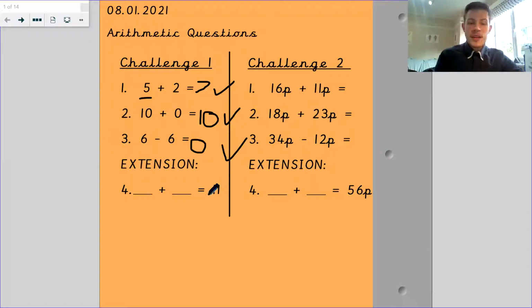Something add something is 11. Now, this can be a couple of different versions. You could have 10 add 1 is 11. You could have 9 add 2 is 11. You could have 8 add, what do you think 8 add something is 11? It's going to follow this pattern of 10, 9, 8, 1, 2. It's going to be 3, 8 add 3.